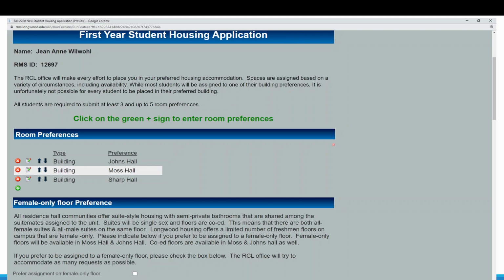But we do set aside a couple floors in each of those buildings for all female living, and then the other floors in Johns and Moss will be co-ed. The floors available in the other residence halls will be co-ed as well. But if you have a preference for an all-female assignment on an all-female floor, you can just click that button there to let us know that you have a preference for that.